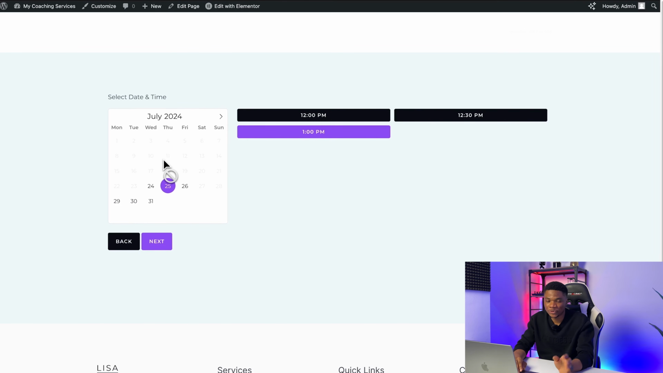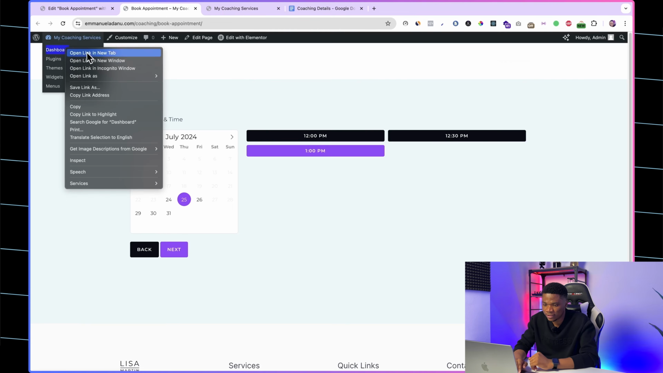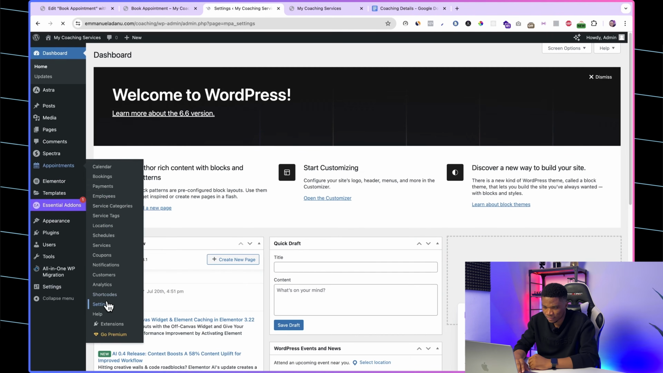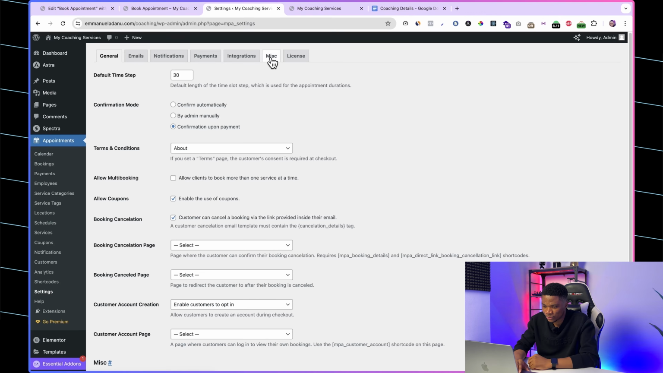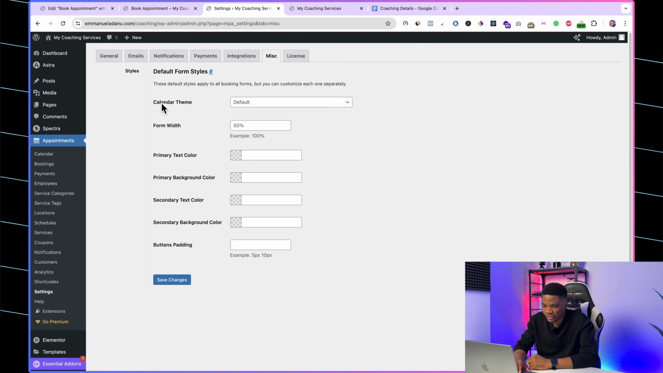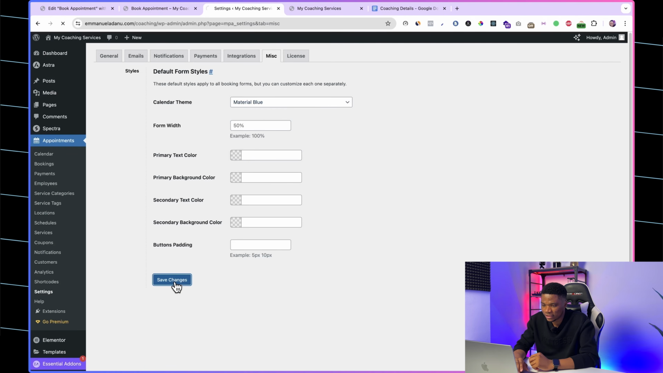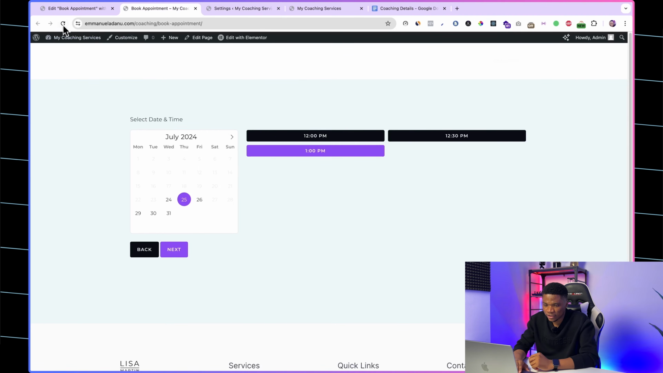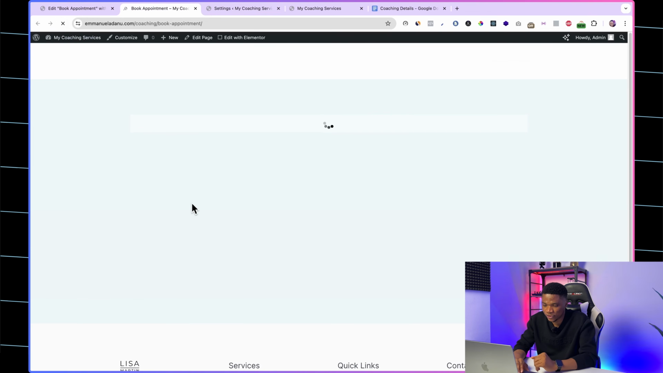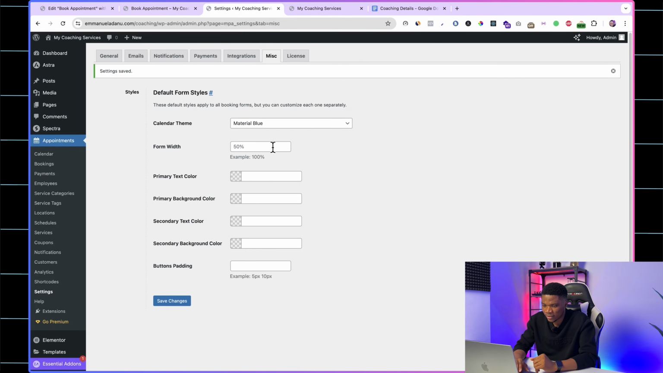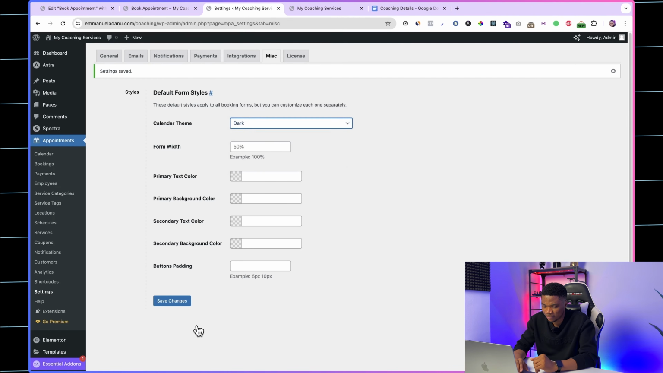You can even decide to change the theme of the calendar. Let's say you don't like the way the calendar looks. You can come over to the appointment booking plugin again. So over here, click on settings and then come over to MISC. Here, you're going to see calendar theme and you can basically play around with the different themes that they have to see the one that works best for you. So maybe I'll just work with this. Let me try the dark theme and see.